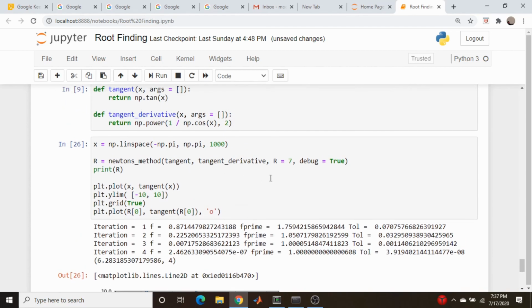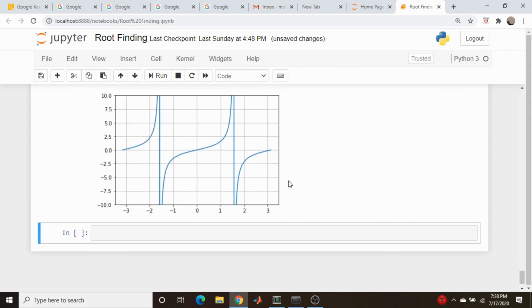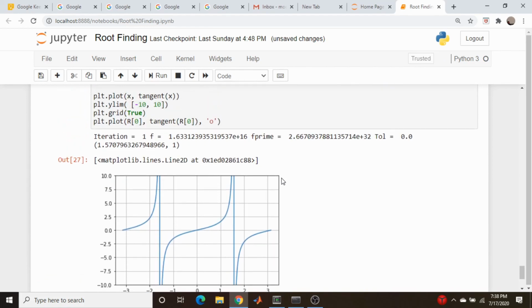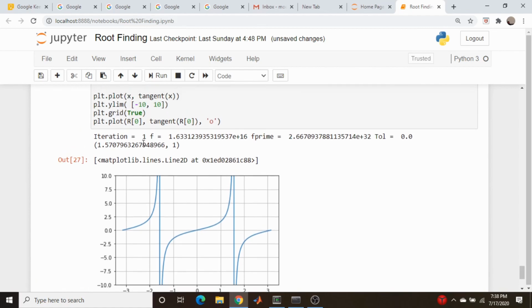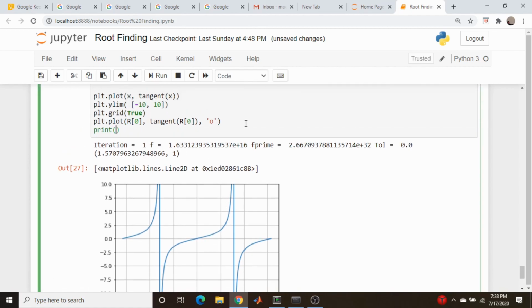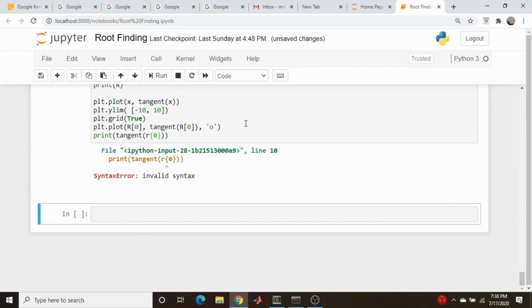Let's be a little silly and intentionally set this here to np.pi divided by 2. It gives a root of 1.5, which looks like it's going to be basically infinity. So obviously this is wrong. So let's print out the function value there. So let's print tangent R0.